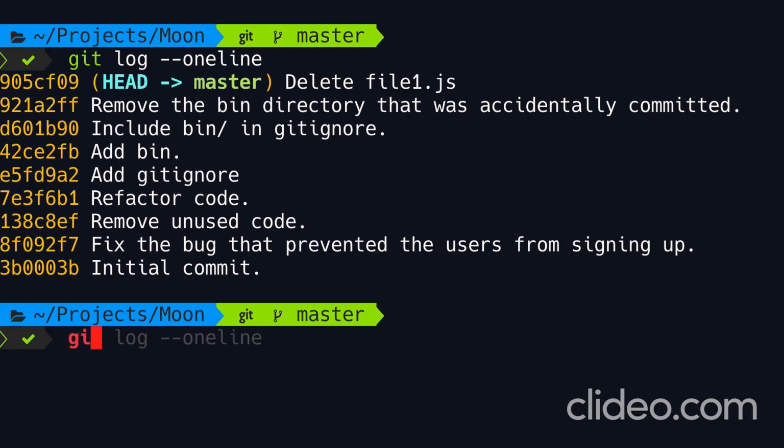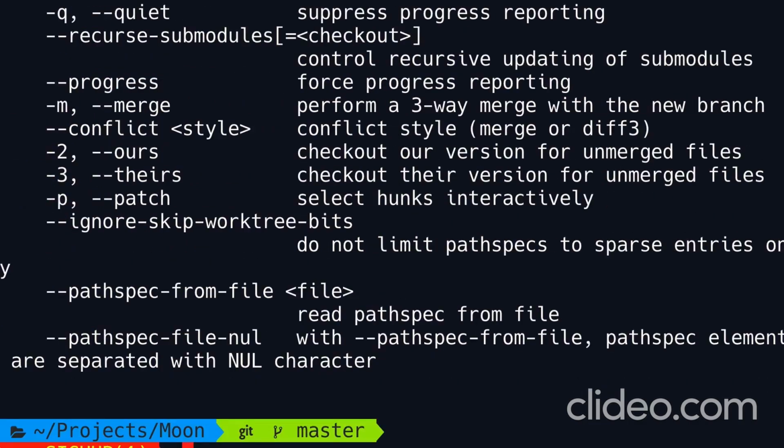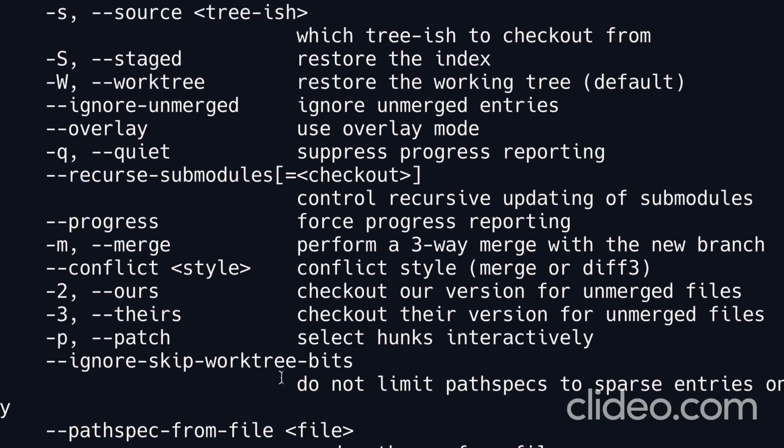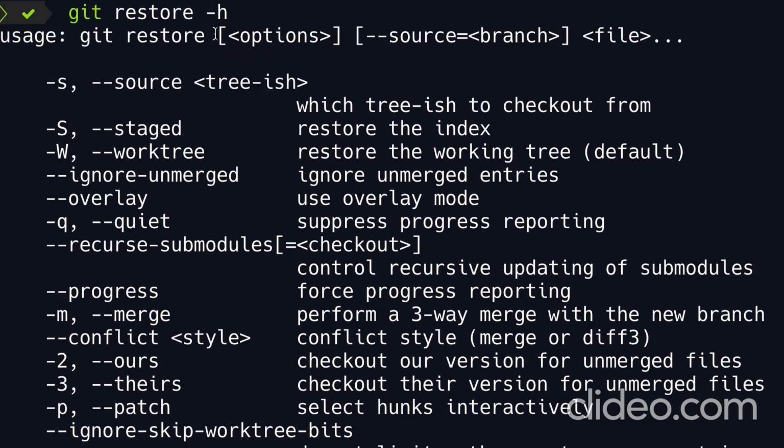So we type git restore. Now let's have a quick look at the documentation. The restore command takes 3 types of arguments. We can supply a bunch of options. We can supply a source. We haven't done this so far. So by default, Git will restore that file from the next environment, or the next area.